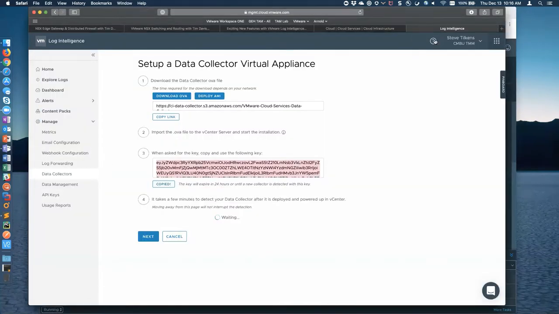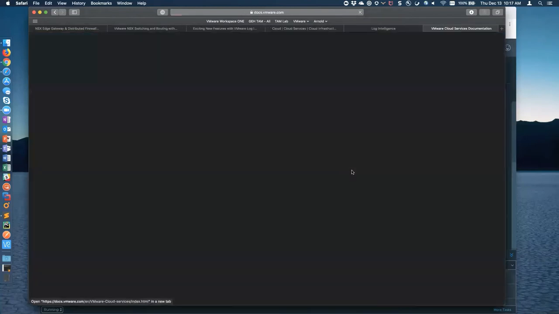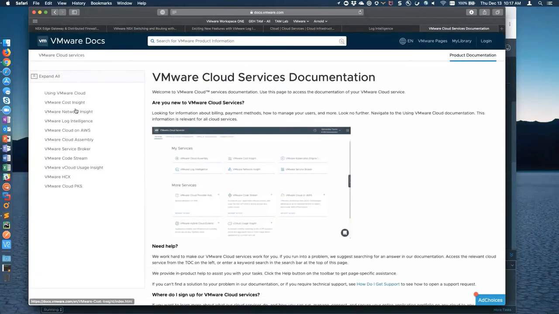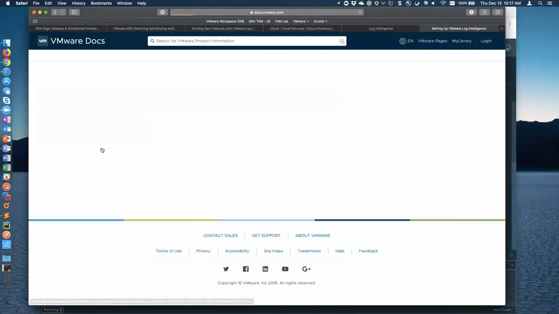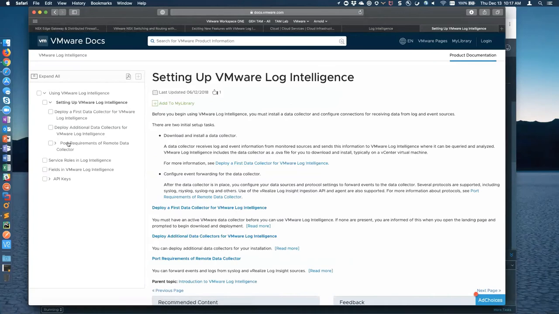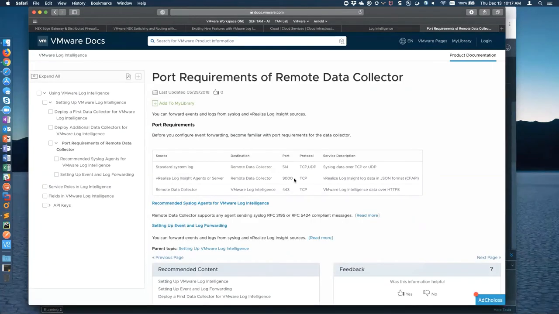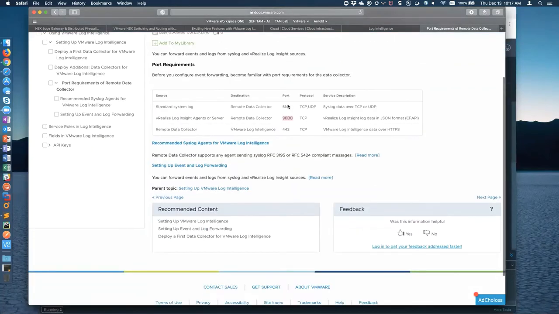So if we go here, the documentation for Log Intelligence is pretty good, actually. So let's launch that. We'll look at the network ports. Yeah, port 9000, CFAPI. So really it's just those four ports, well, five if you count TCP and UDP, or I'm sorry, three ports, four if you count TCP and UDP.